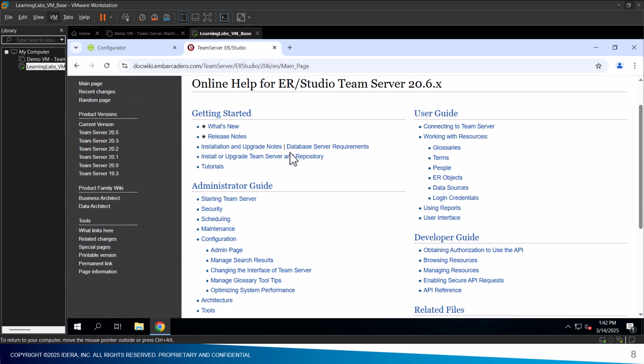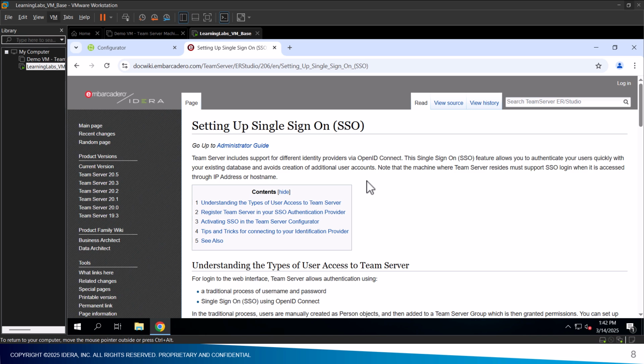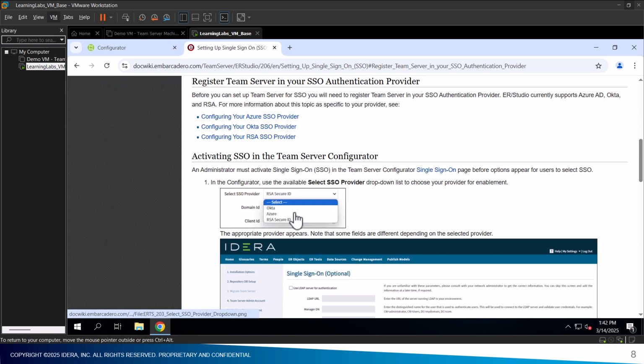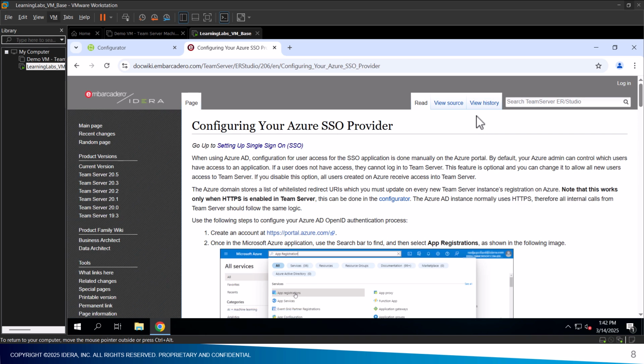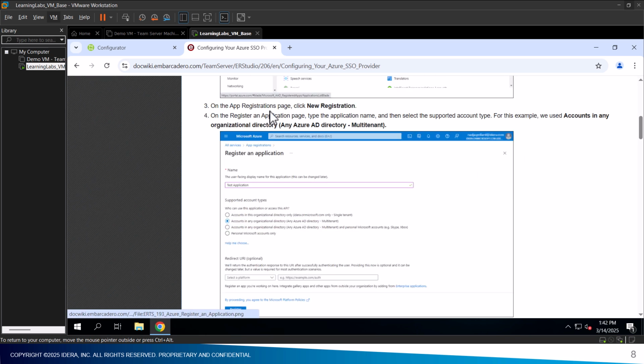And here, if you look at the bottom, you'll have setting up SSO, single sign-on. And here, if you go in here, you can actually go ahead and register a team server with your authorized provider. Ours is going to be with Azure. So you click on that. And from here, we'll actually go into our portal.azure.com and make sure that you have all of these being set up. On the app registration, we'll go ahead and create, say, new registration.